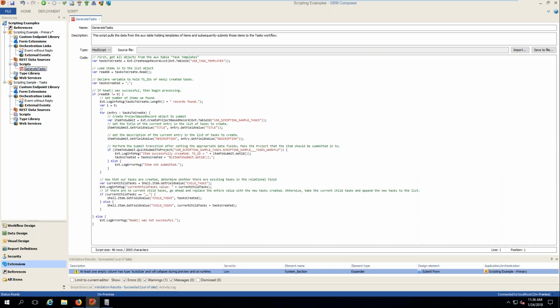ModScripts and AppScripts in general are in the extension section of Composer. So if we click on extensions and go to generate tasks, you can see that we've got our editor up here, and we can go through what this script is doing.